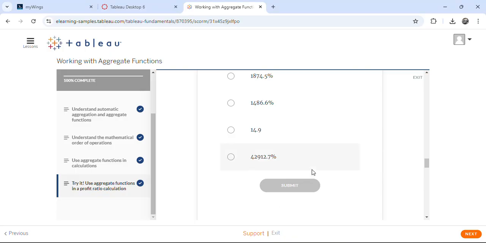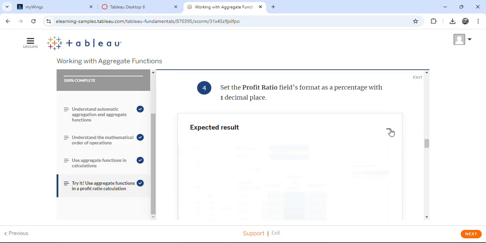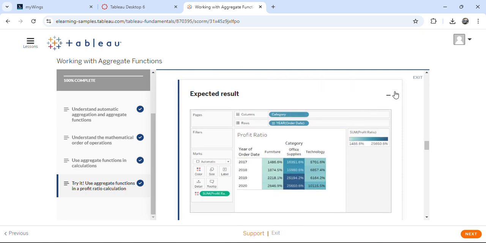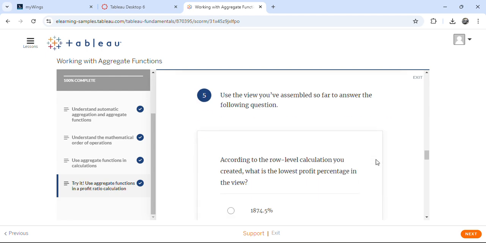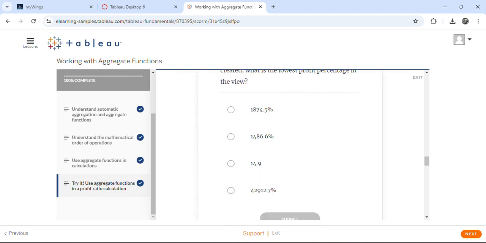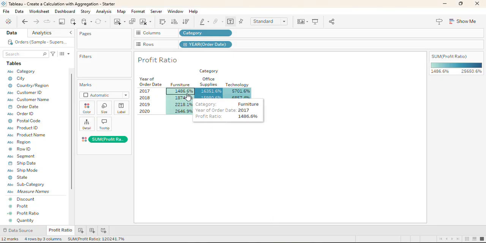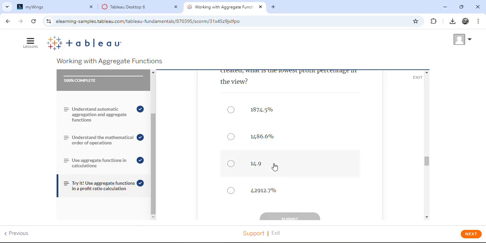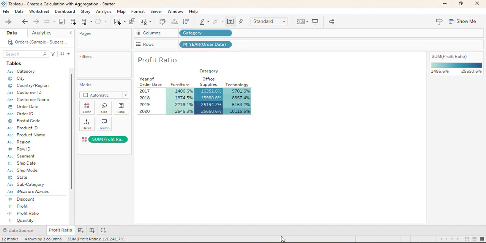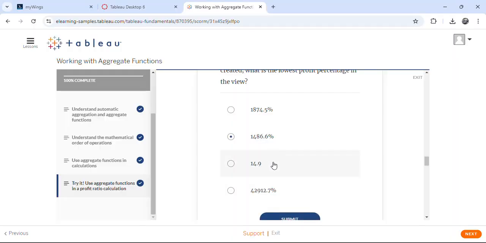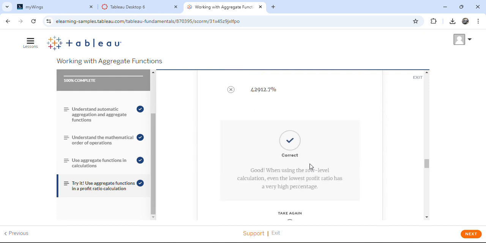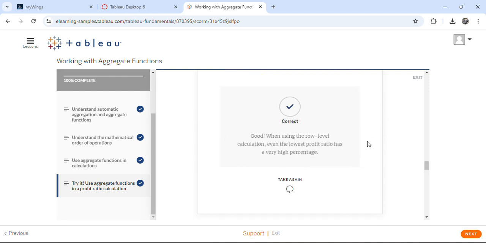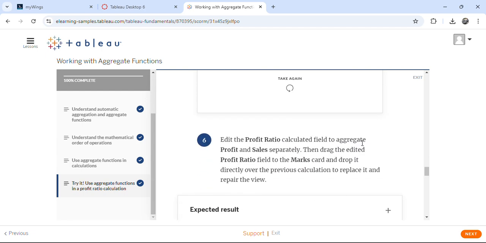Why are all those numbers like that? Okay, they're supposed to be like that. The lowest one. Alright, so far 1486. Oh, 5701. Oh wait, no, that's 1486. Okay, yeah, 1486 is the lowest. Alright, correct, good. When using the row level calculation, even the lowest profit ratio has a very high percentage.